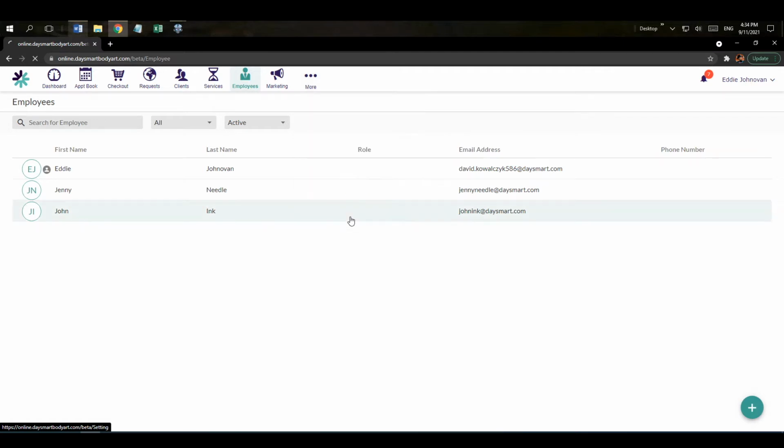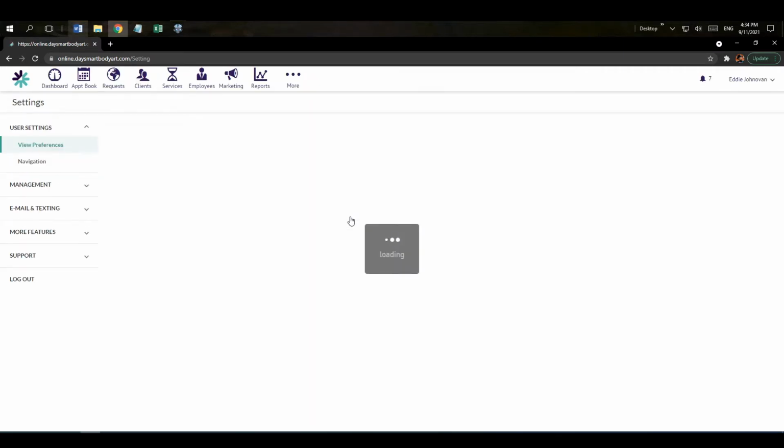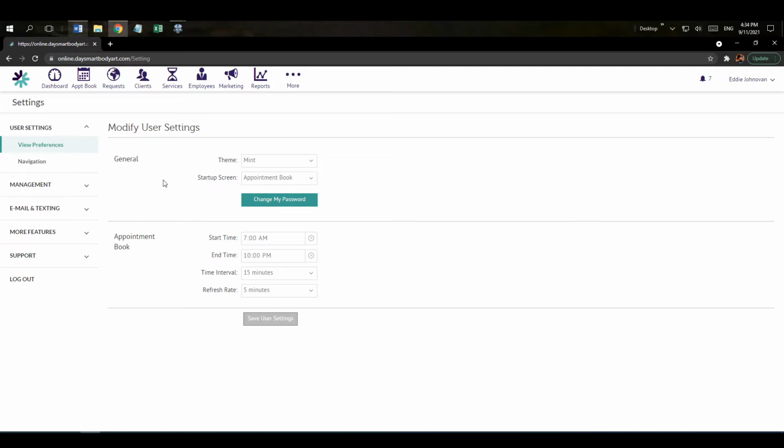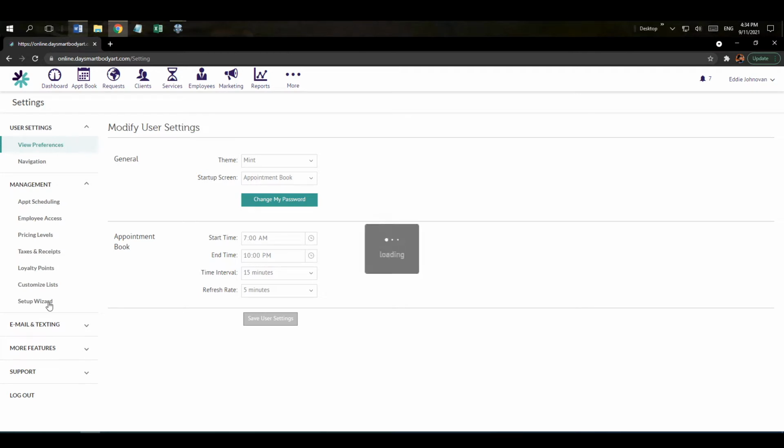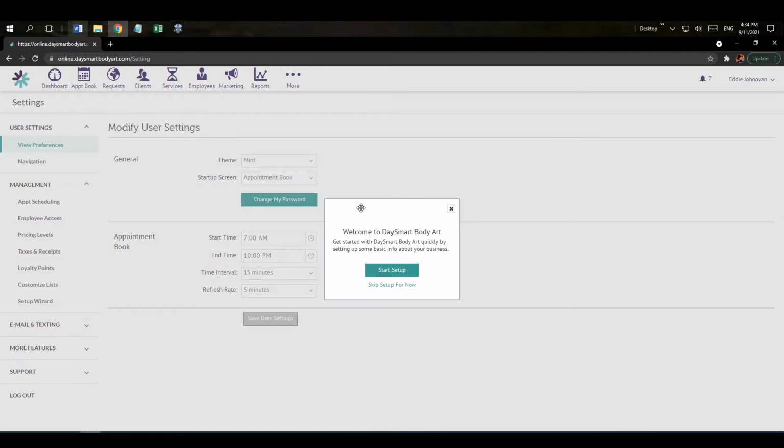So I'm going to go to options here, and the setup wizard should automatically pull up when you first log in, but if you skip past it, you can always re-pull up the setup wizard by going to options, management, and then down here to where it says setup wizard. All right, it's going to pull up the setup wizard here, and it's a 4-step process to help you get the program set up. So we'll hit start setup.